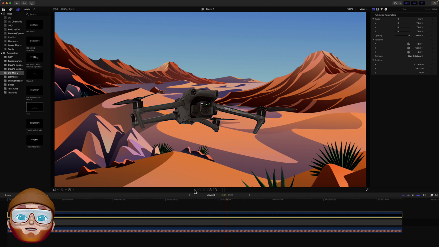Well, anyway, that's about it. I mean, we made our 3D object, our DJI Mavic 3 Pro. It's not a Pro, but it's a Mavic 3 Cine. And we did it all for free.